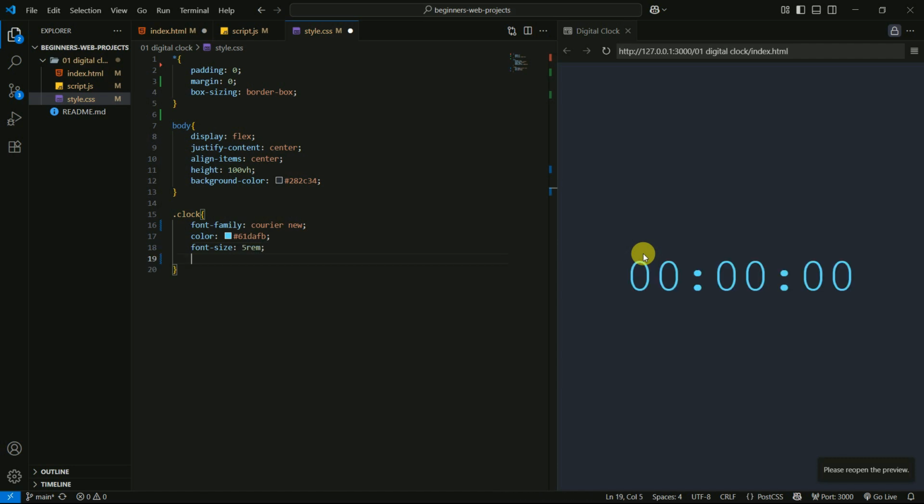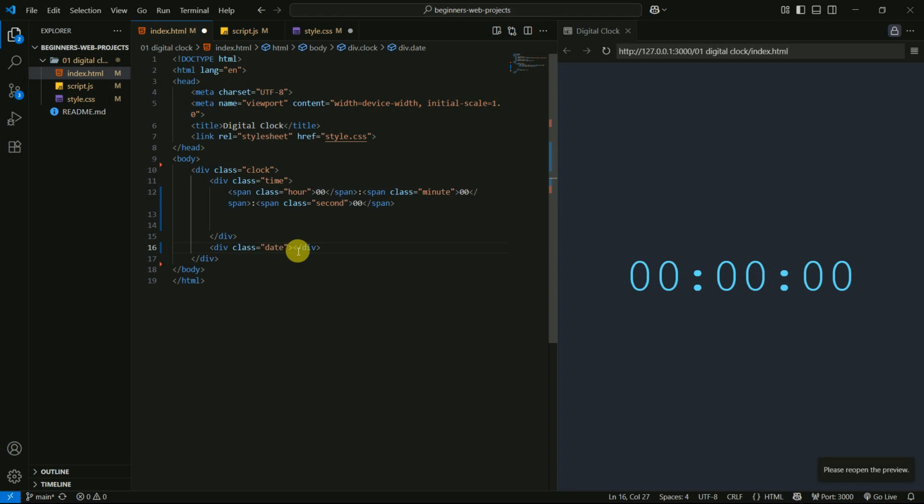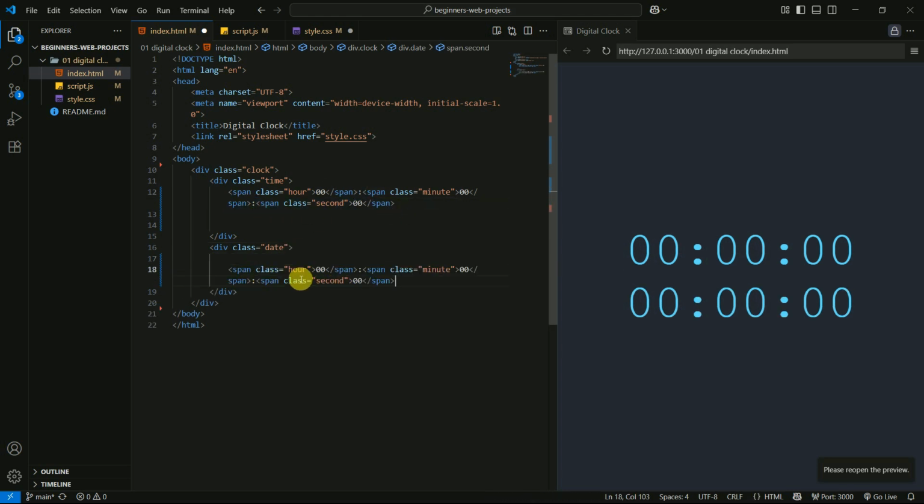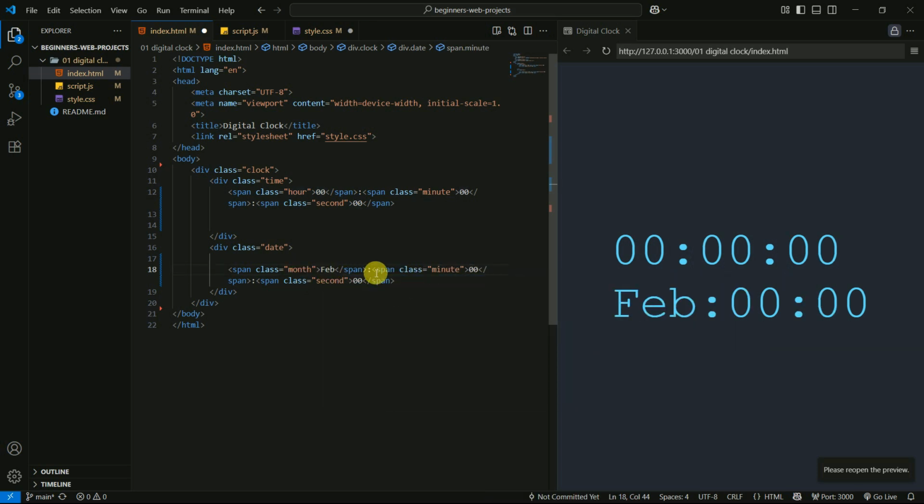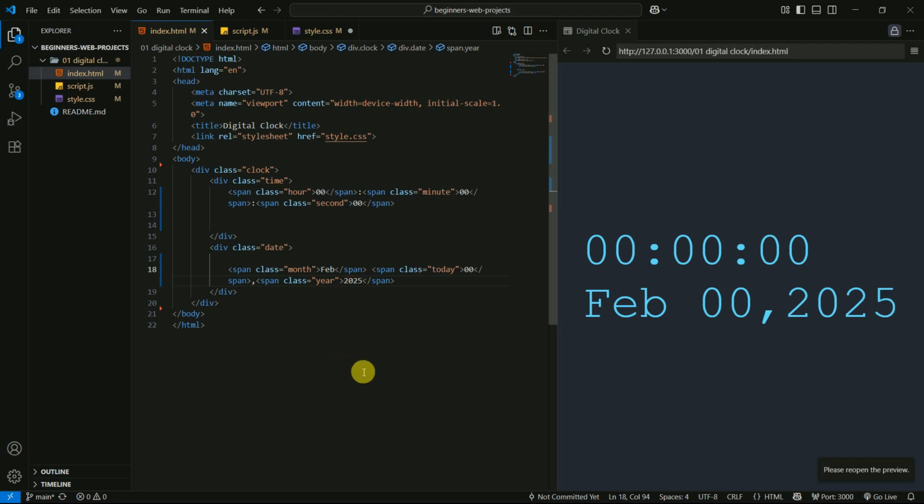Yep, that looks good. Now I'll select our dot date selector, but first let's add some spans inside this div. I'll simply copy this and change the hour to month, change this to Feb, remove this colon and add extra space, change this to today. I'll change this, let's keep it as it is. Let's change this colon to comma and this to year. Let's add a dummy year called 2025. Okay, so this is our year.